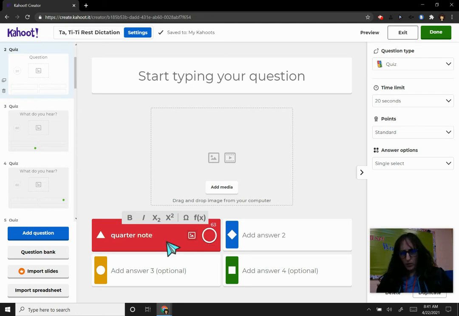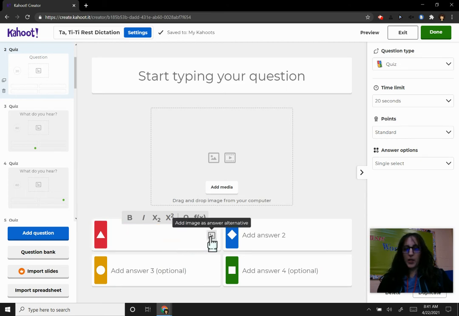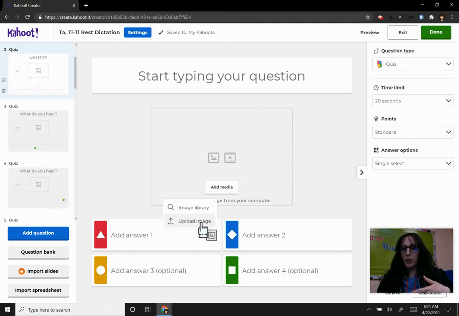You can type in the answers here. What I was doing, since I was doing dictation, I was using an image. So what I was doing is I actually created the images. So upload image. These were images that I downloaded. So how did I do that?